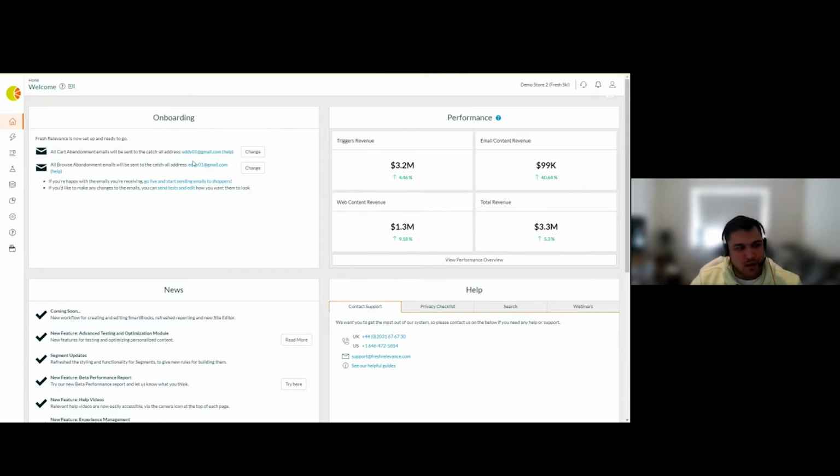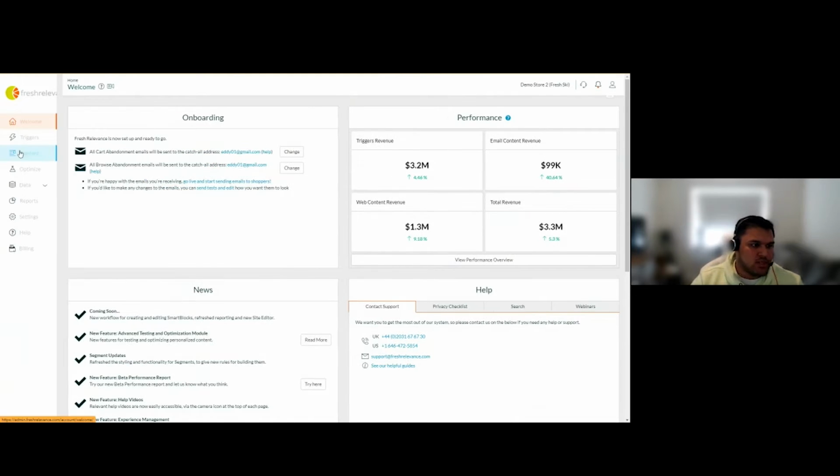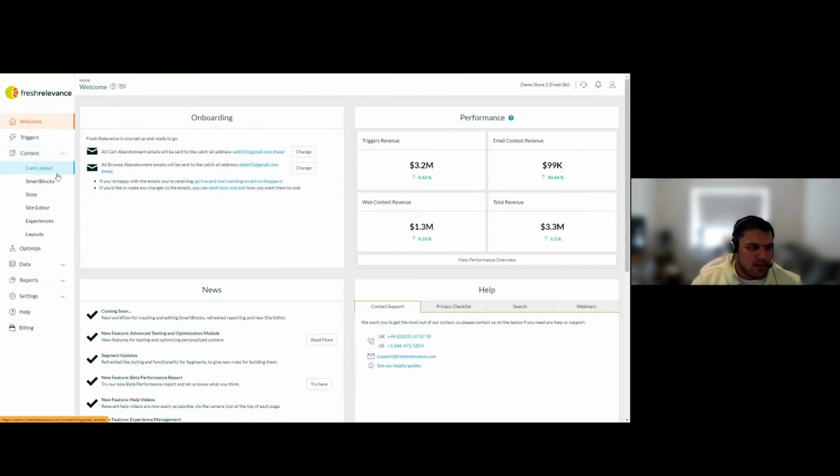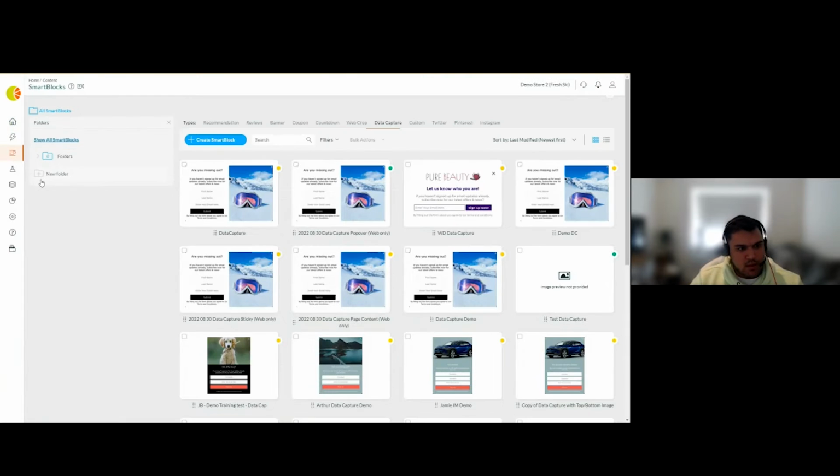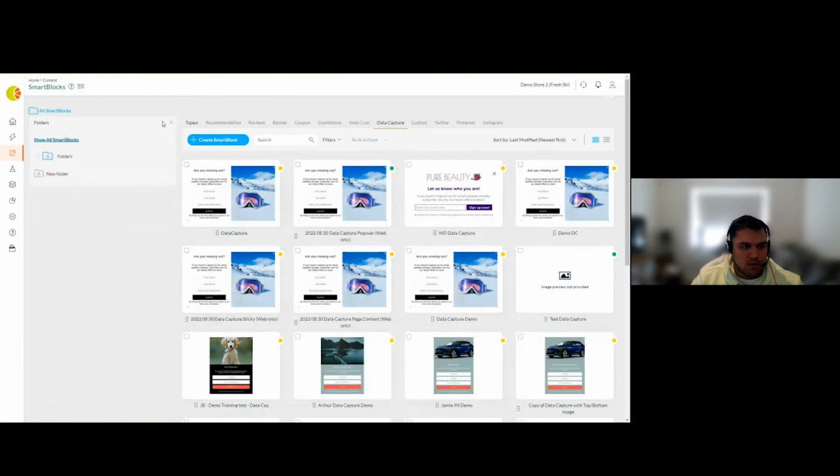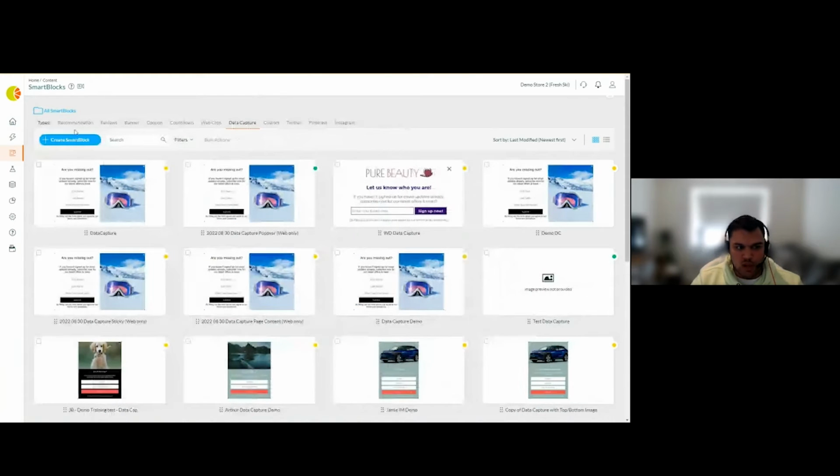So then, finding where we go to data capture. Firstly, I'm going to make my data capture and get it looking exactly how I want it to. I'm going to click on the Content tab here, and then go on to Smart Blocks. Now we have a lot of different types of smart blocks up along the top. We have recommendations as our main kind, and all different ones like reviews, but today we're going to look at the data capture smart blocks that are just here.